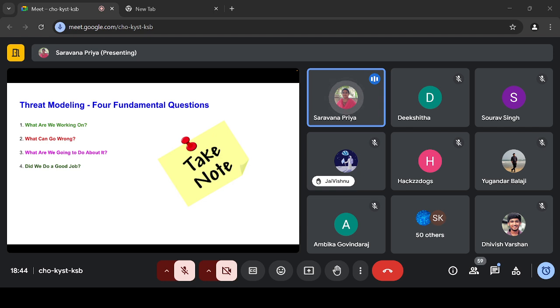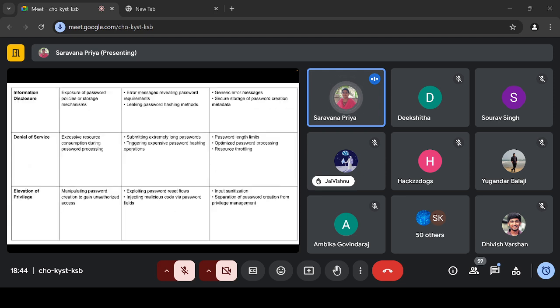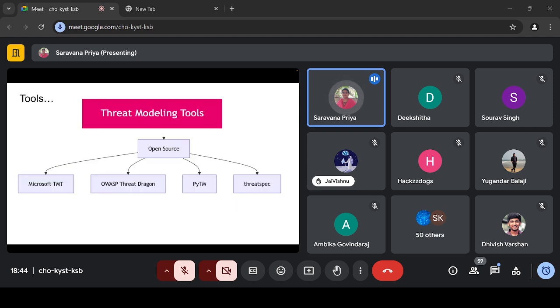In the preparation phase, we defined the scope, identified the assets and trust boundaries, and so on. In the identification phase, we applied the STRIDE framework to list down the possible threats in the application. And the last phase, after analyzing, is the remediation phase, where we gave the findings to developers for mitigation. So all these four fundamental questions we need to consider.